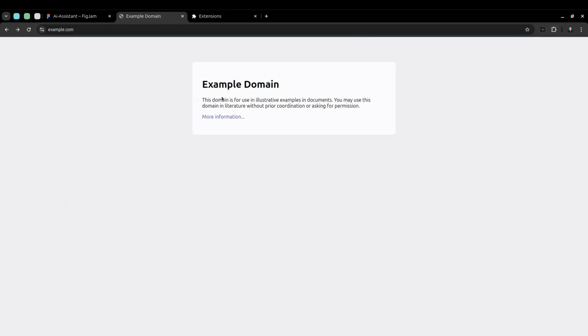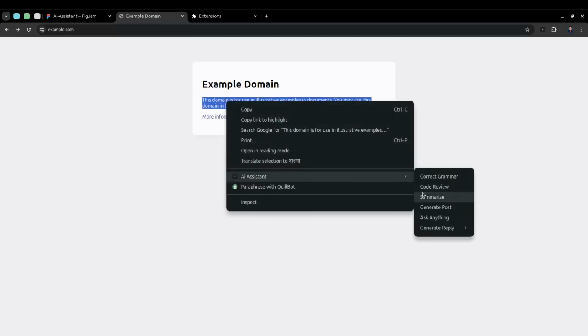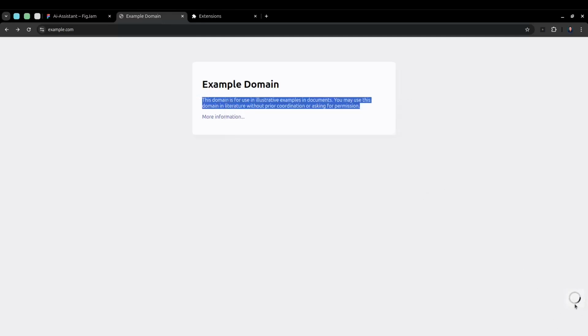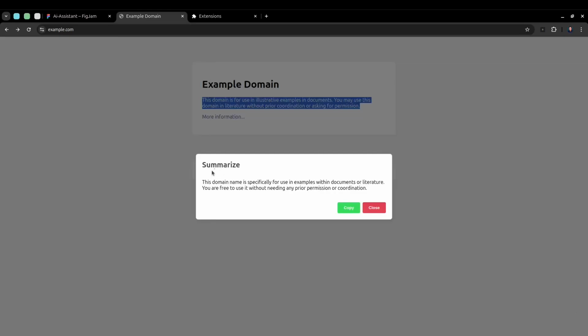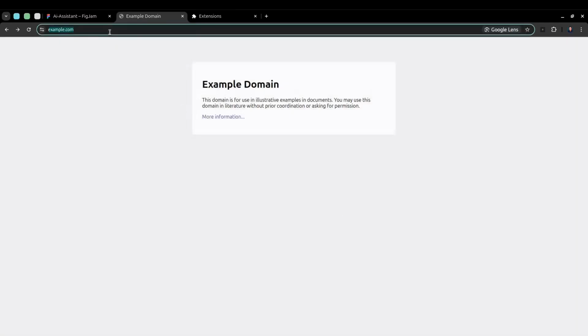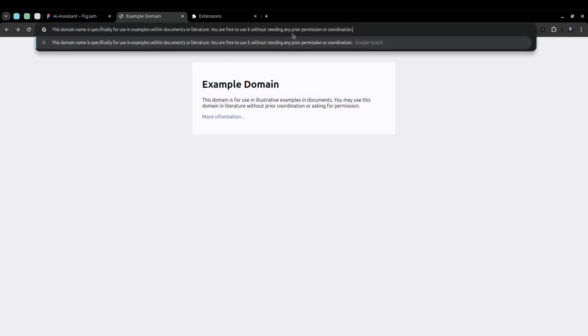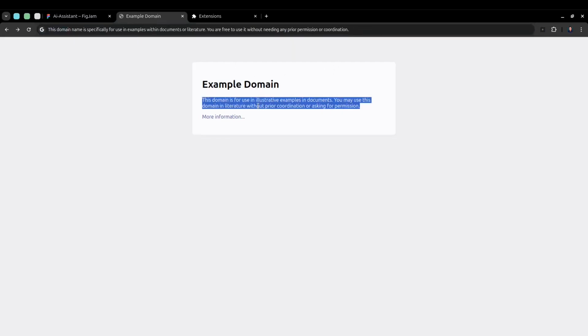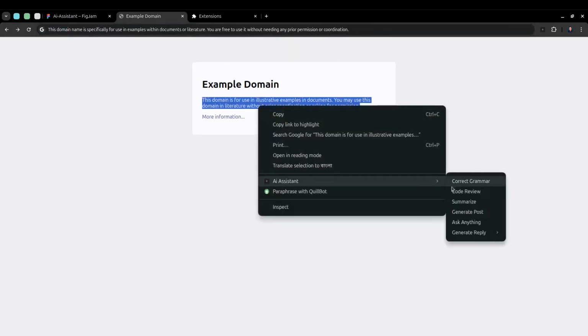Let's try to summarize this particular text. I will select summarize, and as you can see we are showing a loading indicator, and of course after the response comes, the loading is gone, and we are displaying the response in the modal. Let's say I want to copy this, and if I copy and paste it, the text was copied to our clipboard. Let's try to generate a code review.